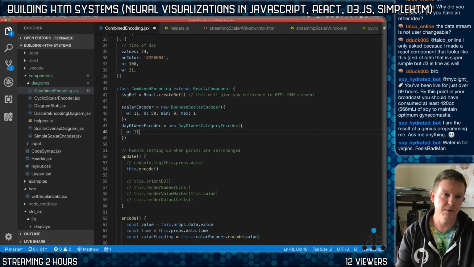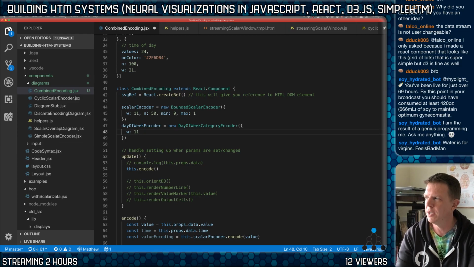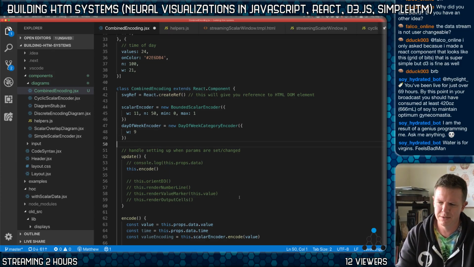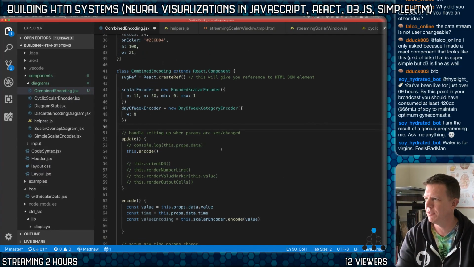And it's a category encoder, so that means in total it's going to have 77 bits for 7 days, one for each day. We could make this smaller if we wanted to. Generally, you want to keep it odd. I forget why. Okay, so let's try and do the day of week encoding first.